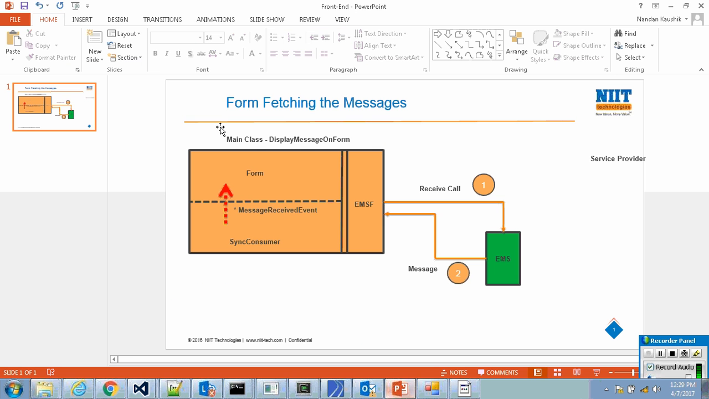So here it is the main class, display form or message and form, and it has a form and it has a consumer. Since it has to be displayed on a form by a press of a button, it has to be a synchronous consumer. So how it all works is that you have a button on the form, and when you press the button, you internally within the EMS and the button create a consumer which then fetches the message if there is any, and then displays it in the text field. So that's pretty much it.